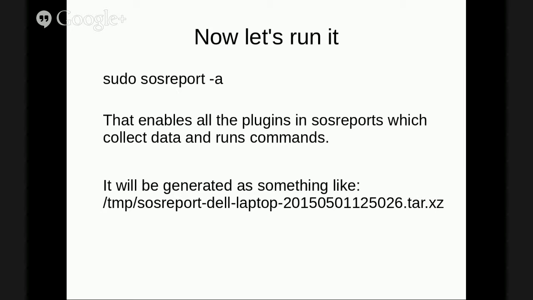Once it's done, it's going to ask you a few questions like your name so that it can generate a better file name. And then it will generate something like this in /tmp. As you can see, this was on a machine named Dell laptop, and this is a date string and a little unique identifier.